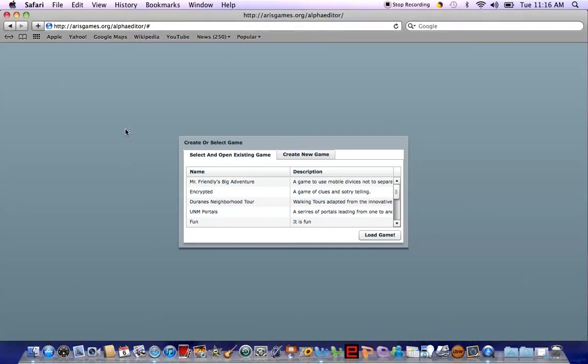Lastly, I will demonstrate how to create an item in Aris. This is the last of the 3 basic objects that can be created in Aris. While there are many features, this is what creates the basis for a new game. Again, we'll work with our game Explore UNM.